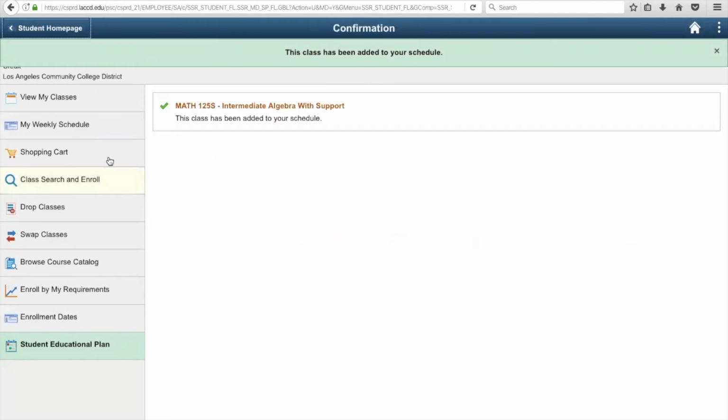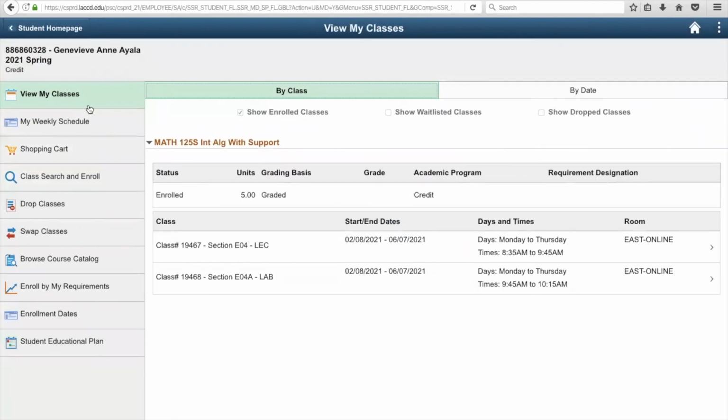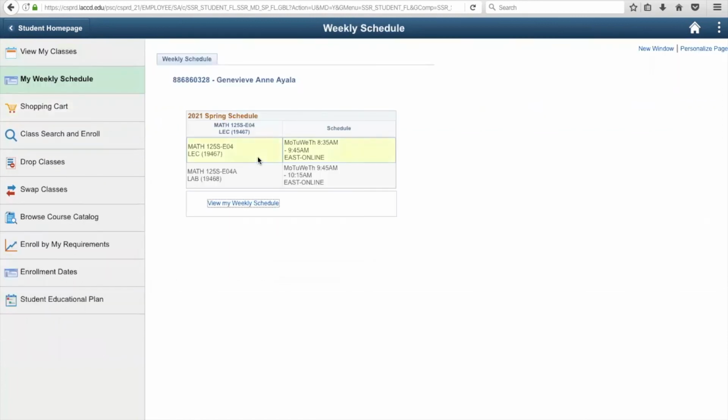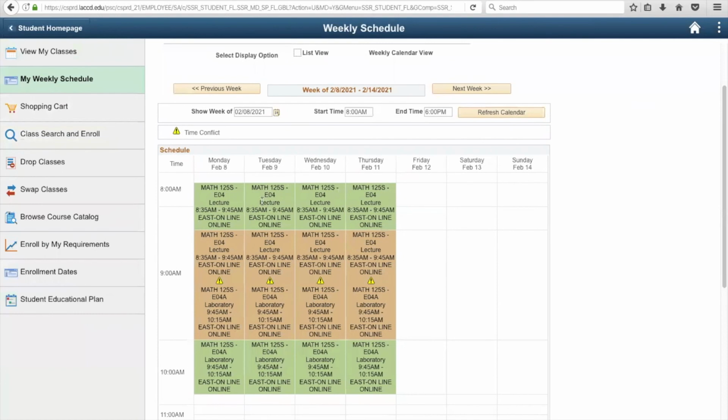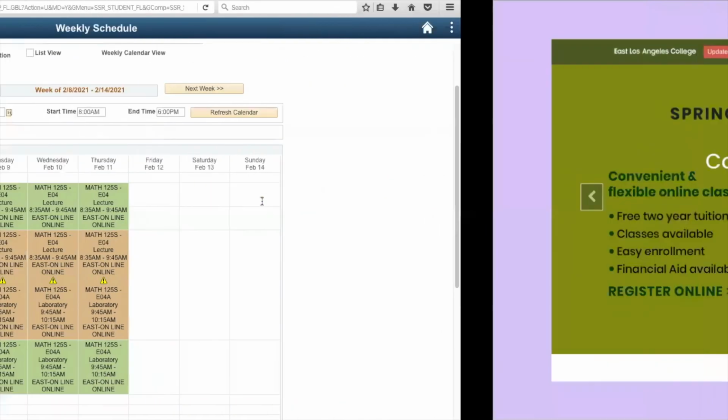And this, I'm just going to double check that I enrolled. And yes, I did. I enrolled in Math 125 because it is in my classes. And if I look at my weekly schedule, here it is. And I can view my weekly schedule like this. We do have another video that goes into detail about adding classes, which I will also link in the description box.